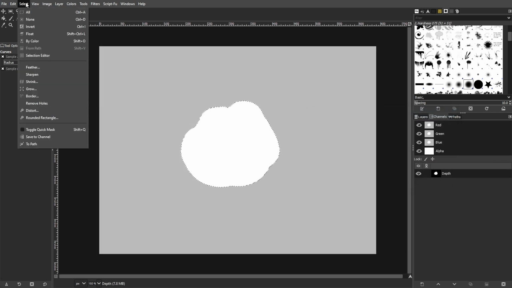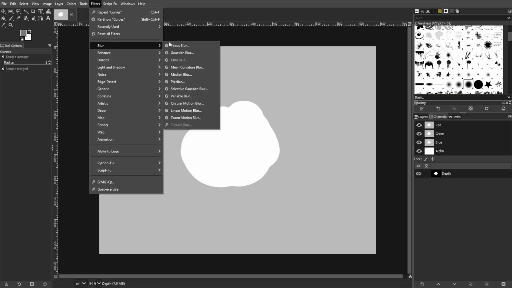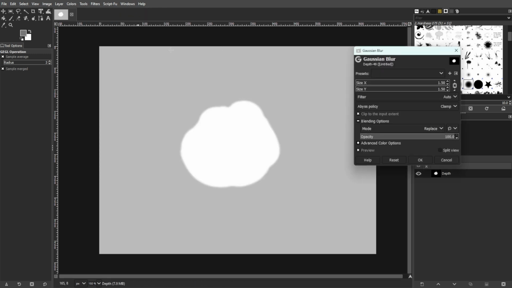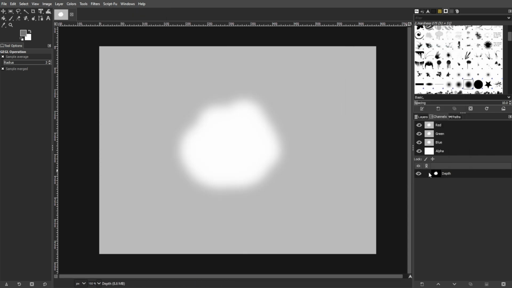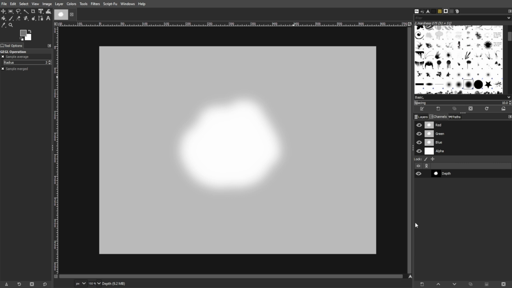Now deselect by going to Select, then None. With the Depth channel active, go to Filters, Blur, then Gaussian Blur. Then apply blurs with the following settings: 9, 6, 3, and 1. This creates smooth gradients representing the wax depth.